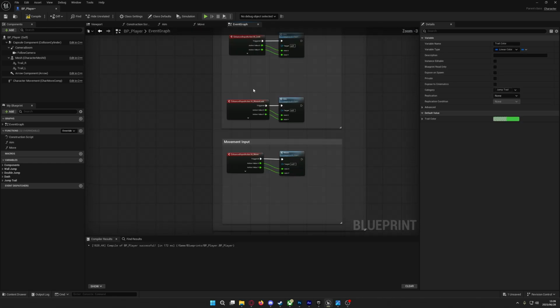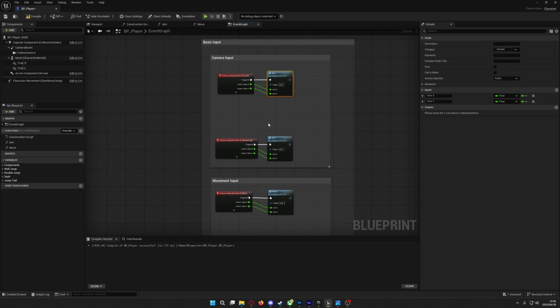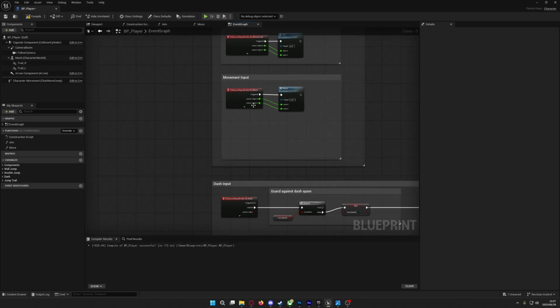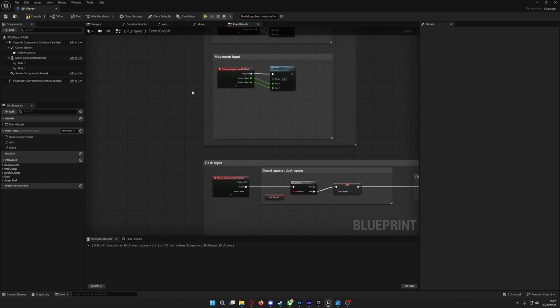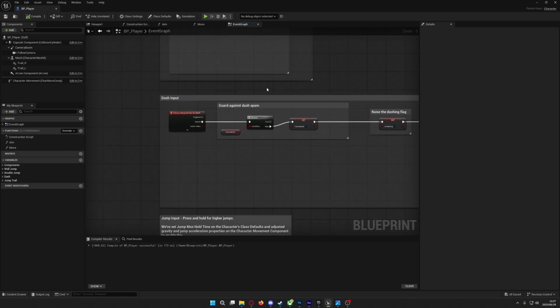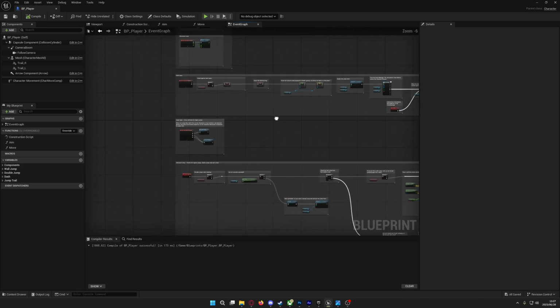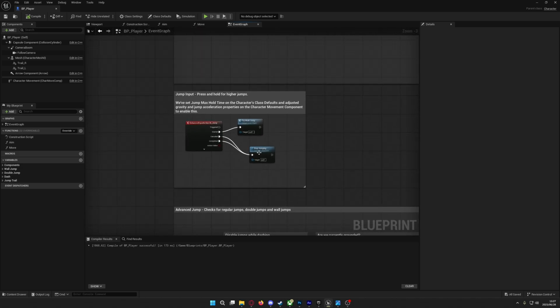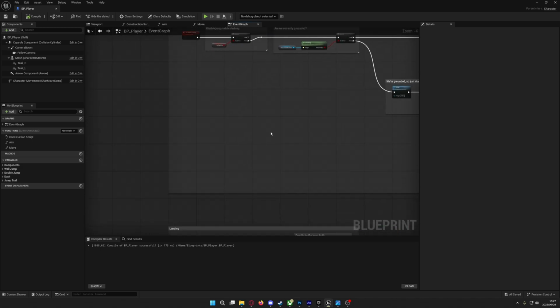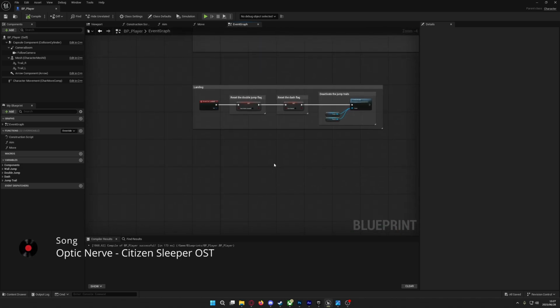Obviously here's where the two errors were. It was here on the aim inputs and the move input. I just got rid of them, click compile, save, and fix your issues. Here is the dash input, which I'll go over in the movement tutorial, along with the jump and the event for the jump and the landing. But let's go ahead and quickly make the rest of the input actions and finish up this tutorial.